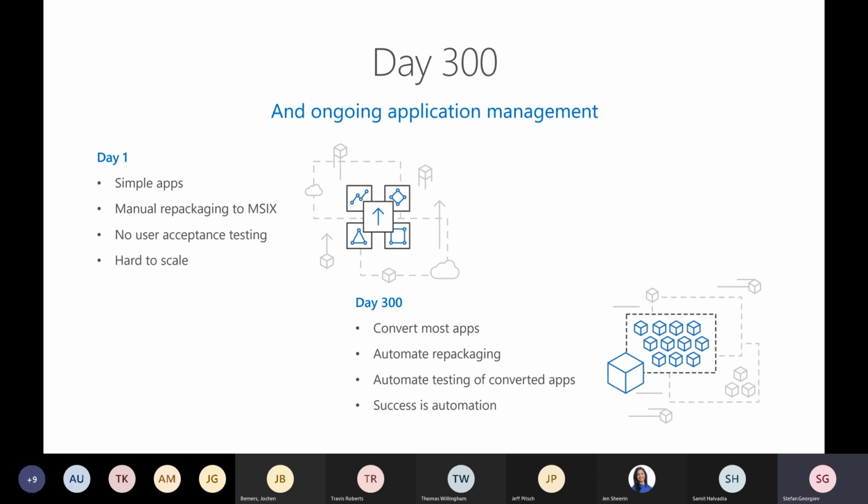The success for AVD is to automate everything. Don't use the UI. The UI is great for lookup. It's great for support. If you're managing an AVD environment, if you're having MSIX app attach, automate it. Automate the conversion, automate the testing. And I will stop here because that is the end of my slides.